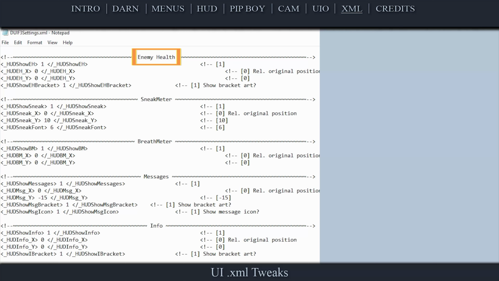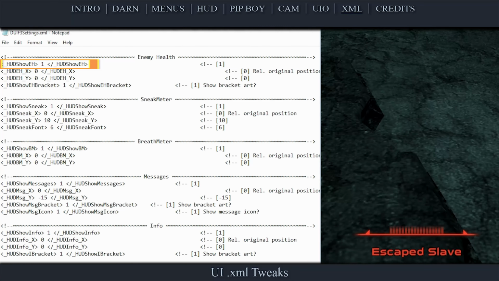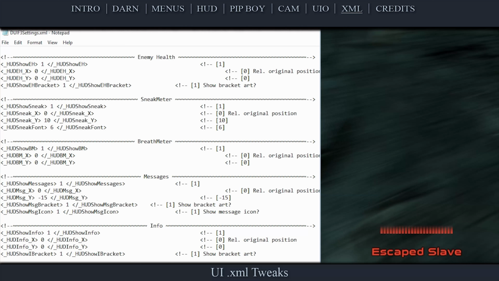Scroll down to the EnemyHealth section. Show EH will completely remove the EnemyHealth meter if you want to set it to 0. The X and Y values allow you to move the EnemyHealth meter and all connected information around the screen. Setting the Show EH bracket parameter to 0 hides the brackets that come with the meter.